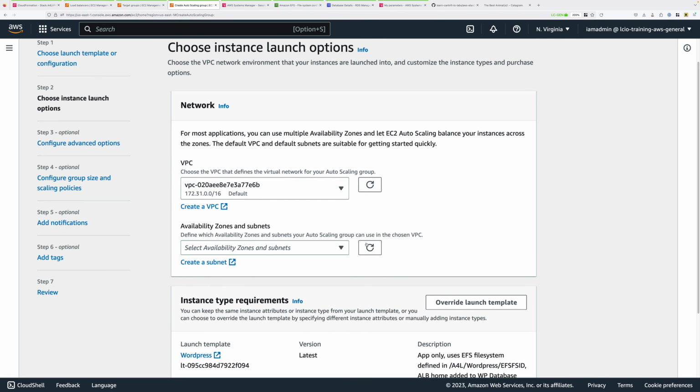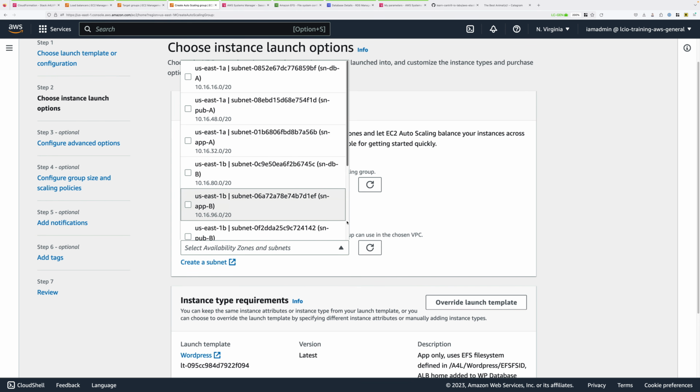For networking, it's here where we provision exactly which subnets are going to be used to provision our instances into. So click on the VPC dropdown and make sure that the A4L VPC is selected. So this is the Animals for Life VPC. And then under subnets, we need to select the 3 public subnets.